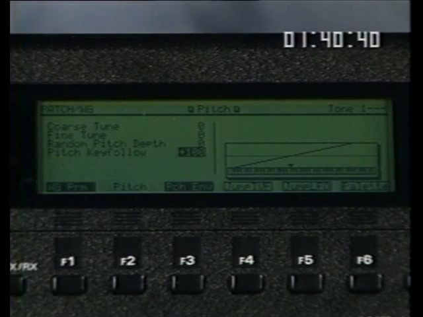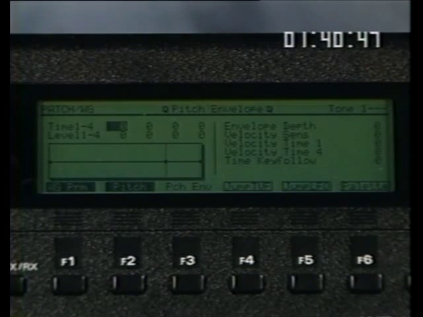Okay, well over here we can look at some pitch parameters: coarse tune, fine tune, random pitch depth. This is quite nice. It means that every time we play a note on the keyboard we can get a slightly different tuning from it. Pitch envelope. Well, this is interesting.